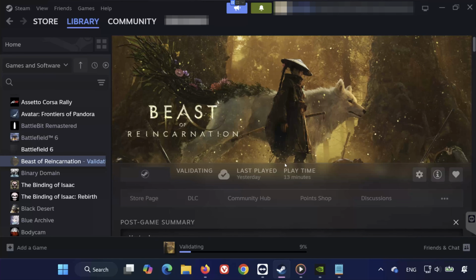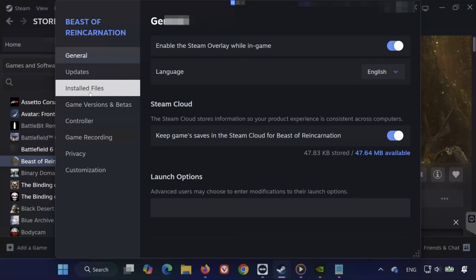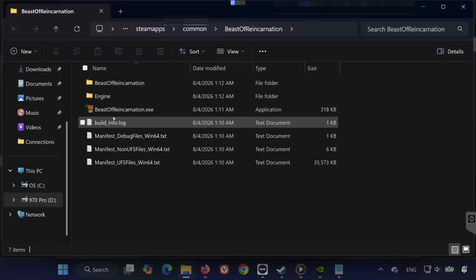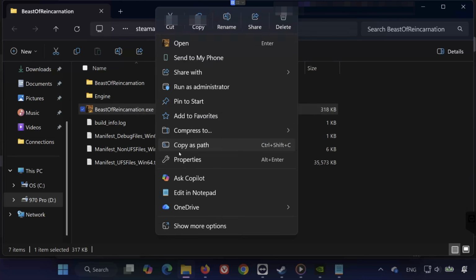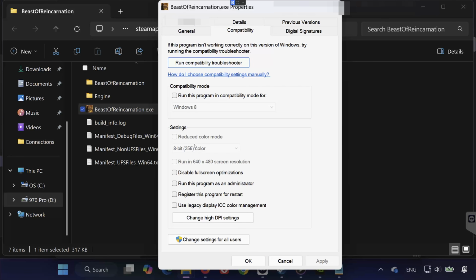Solution 2. If verifying the files didn't do the trick, let's try adjusting the game's compatibility settings. Go back to your Steam library, right-click on Beast of Reincarnation and select Properties. Click on the Installed Files tab, and then click Browse to open the game's installation folder. Inside the folder, find beastofreincarnation.exe, then right-click on it and select Properties. Click on the Compatibility tab at the top.